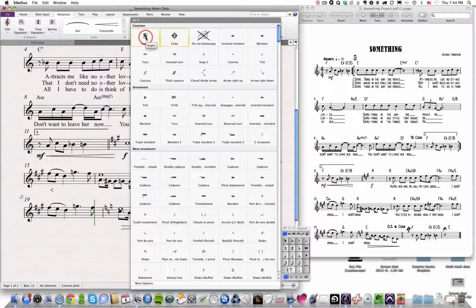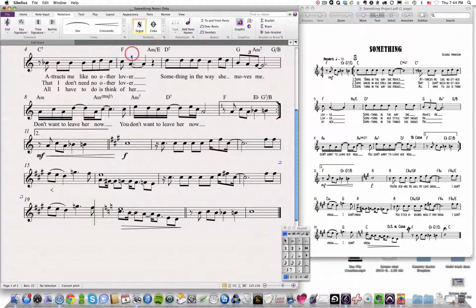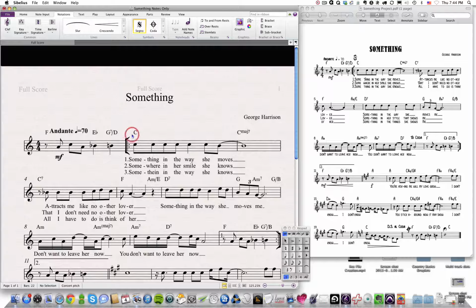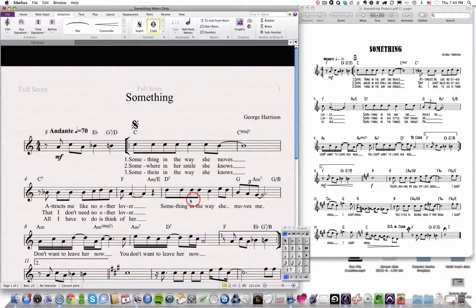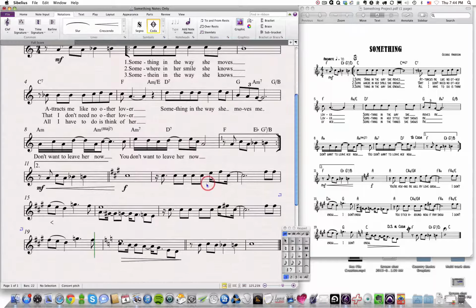So we need a sign. That's going to go right up there at the beginning of measure 2. So we'll click on it, our cursor is loaded, and we can place it right there, measure 2. Now back to there, and we could click on the coda. And we could place a coda sign down here.